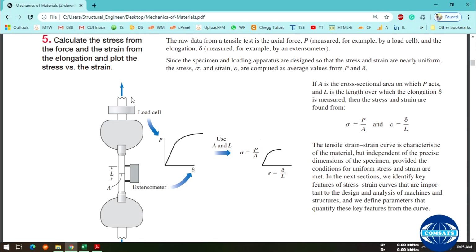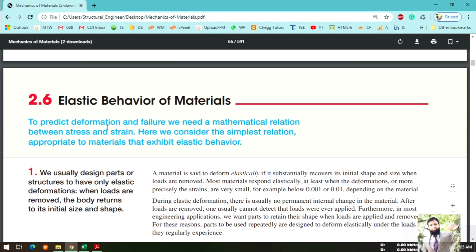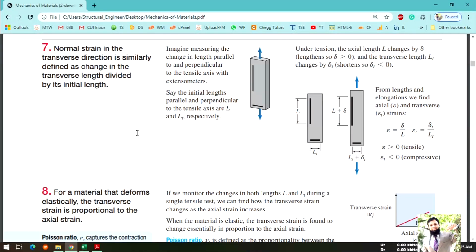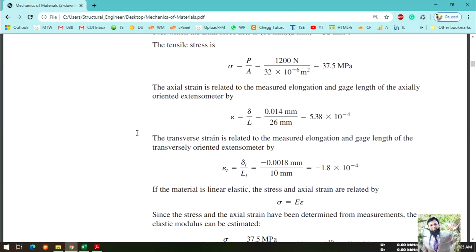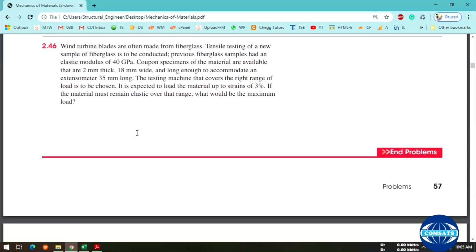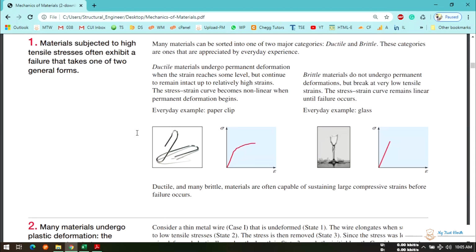We also drew the load versus deformation, force versus displacement curve, and how you are going to transform that into a stress versus strain curve. We then further categorized those curves into elastic behavior and plastic behavior. Moreover, we studied failure and allowable limits on stresses, that is, how materials fail and what the allowable limits are.